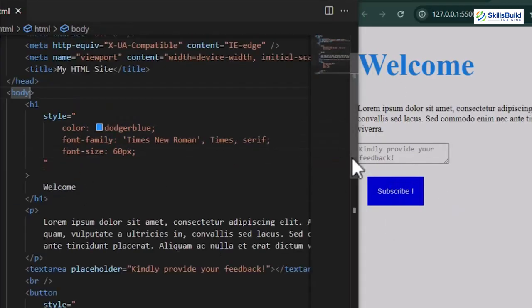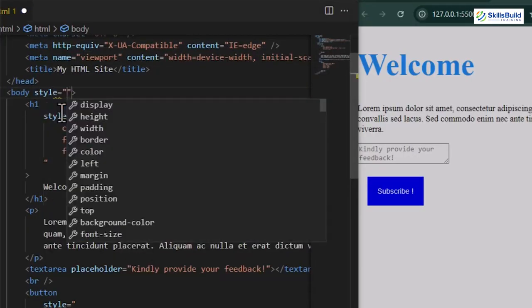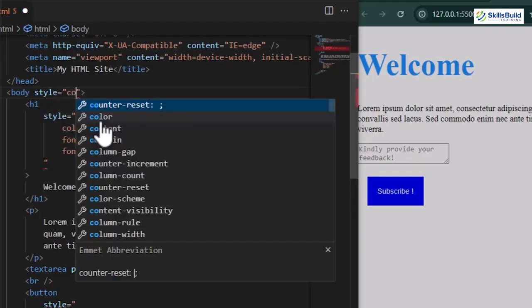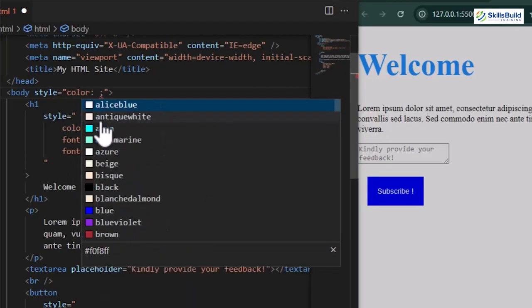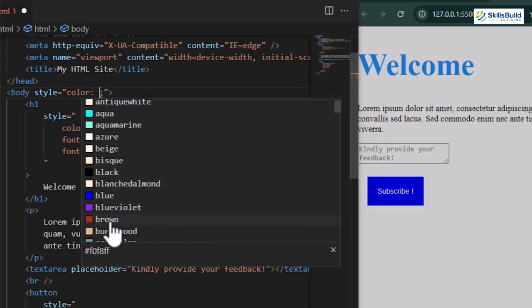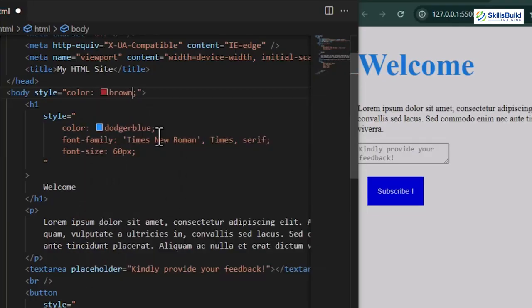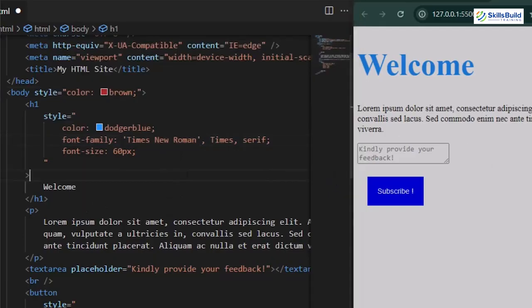You can also apply these CSS properties to the main body tag, just like we have applied properties to other tags. By applying body tags, the styling will apply to the entire website, so be careful with it. It is beneficial if you want to apply the same font color, background, or font family to your entire web page, just like I am setting the font color of the entire web page to brown.